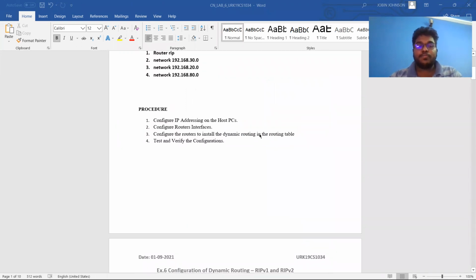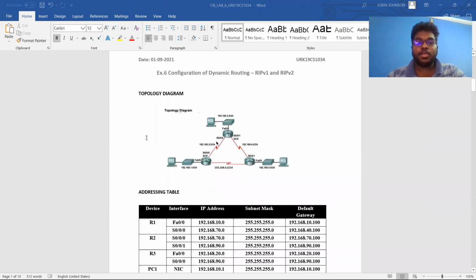First, we have to configure IP addressing on the host PCs. Then configure the router interfaces. Then we have to configure the routers to install the dynamic routing in the routing table. And at last, we have to test and verify the configuration.